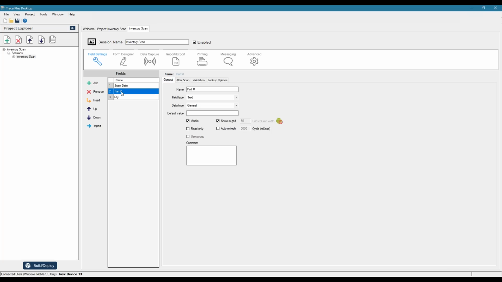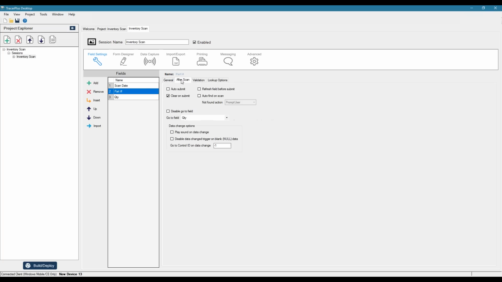And then if we go back to part number, the one thing we have to set when using increment is we have to know how to look up this previous record in order to increment it and then update the record, versus just adding a new row for each scan. So that's where this auto find on scan is going to come into play.